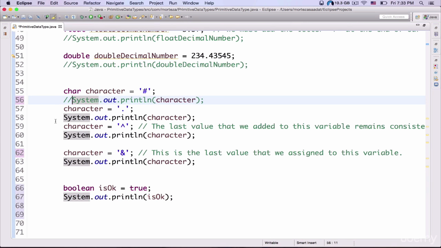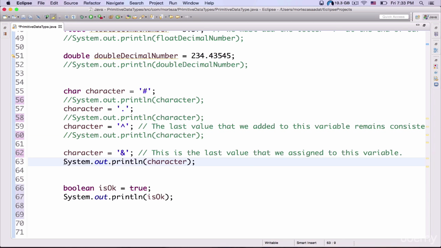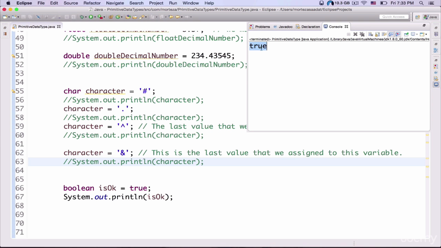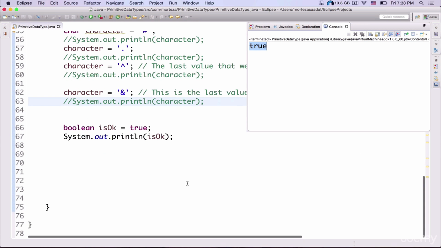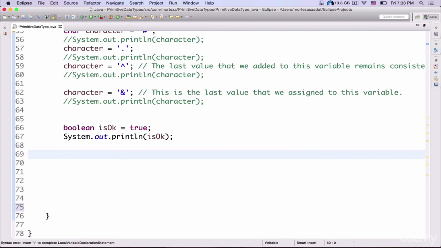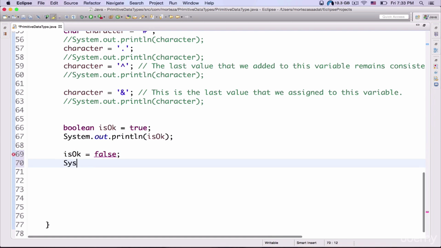First let's comment out these lines of code because I don't want to execute them. So here I run my project. As you can see, it outputs the value true to the console. Let me assign another value to this variable. Now I assign false as the value of this variable.